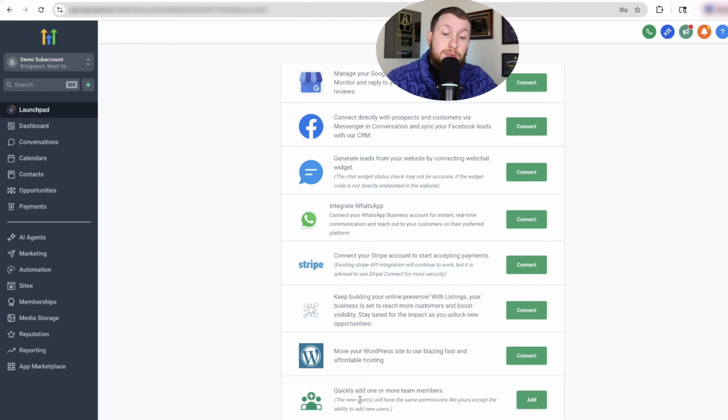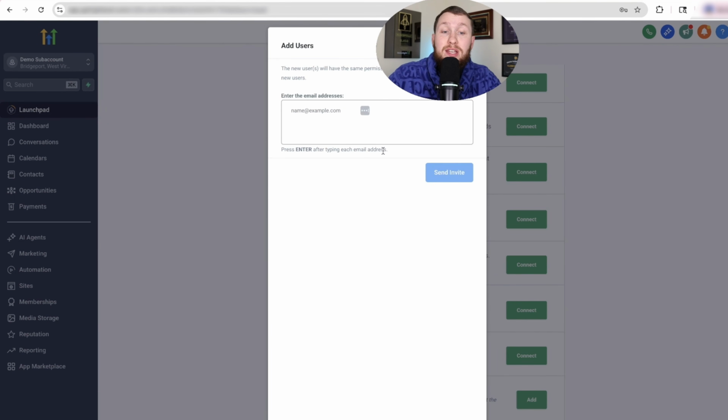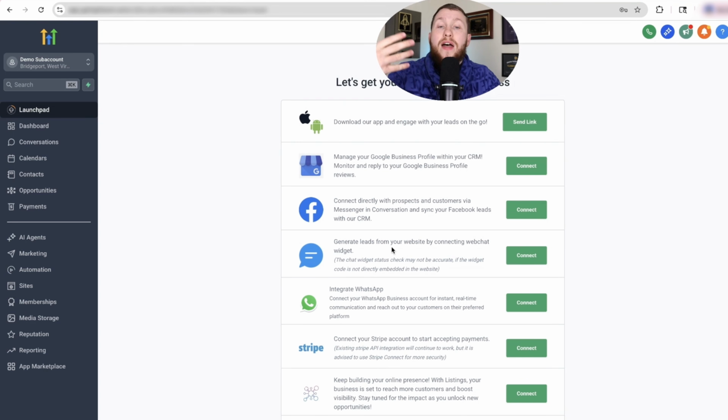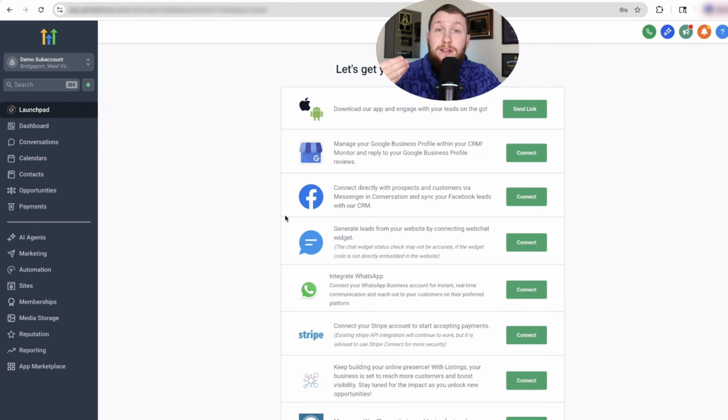Now for this last one, this is how you add a team member to come inside of High Level to help you. And all you would do is click add, put in their email, click send, and it will send them an invite, and then they can log on, create an account, and then help you with Go High Level. So again, very simply, the Launchpad just helps you get started very quickly.